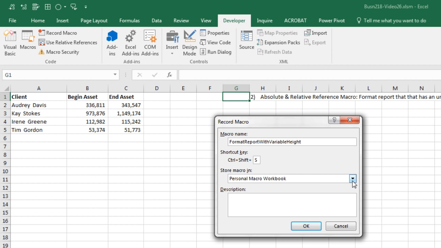I do not want this one in the personal workbook, although I probably would want this one if I was going to use it over and over. But I'm going to record this in this workbook. So when you download the finished version, at least the code will be in this workbook. By the way, the code that I earlier saved in the personal workbook is not stored in this workbook.